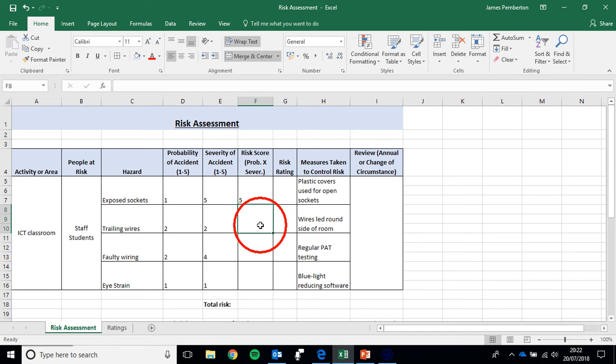Now I could do the same thing for each hazard that I have in my risk assessments. However, that's not particularly time saving, especially if I had a large number of things to do. So there is a shortcut we can ask Excel to do. I'm going to click back into our original cell, which is D5, and you can see it's got this green border around it.